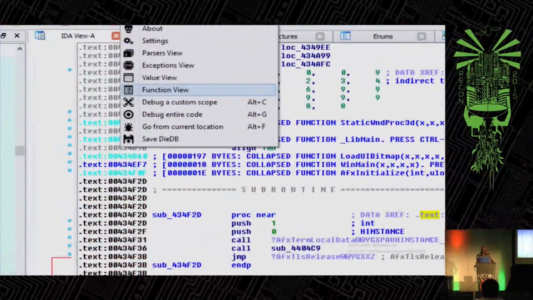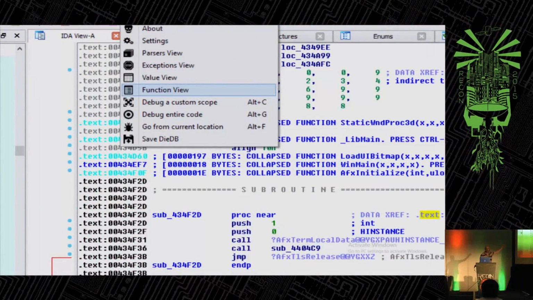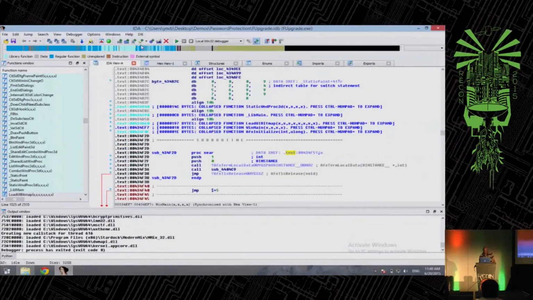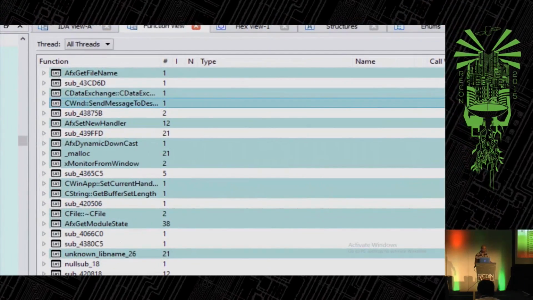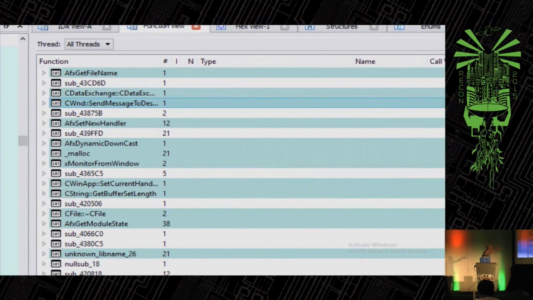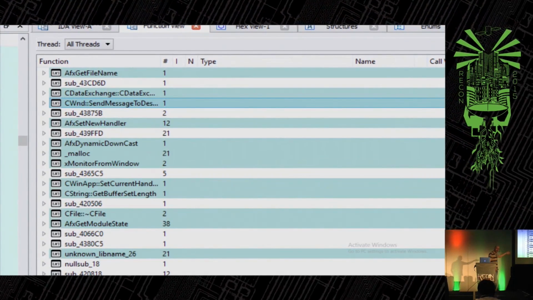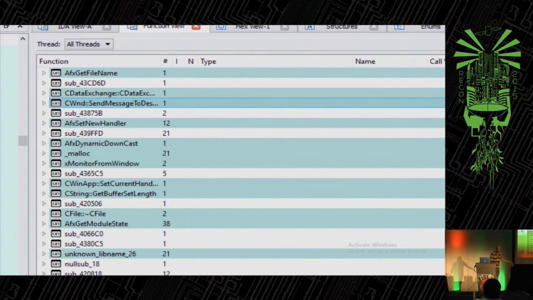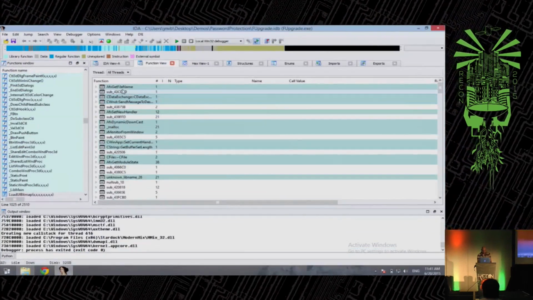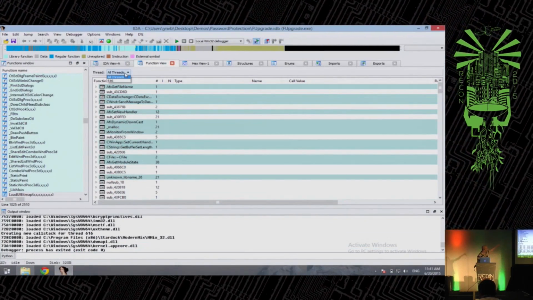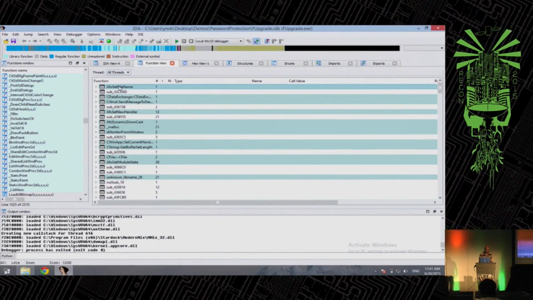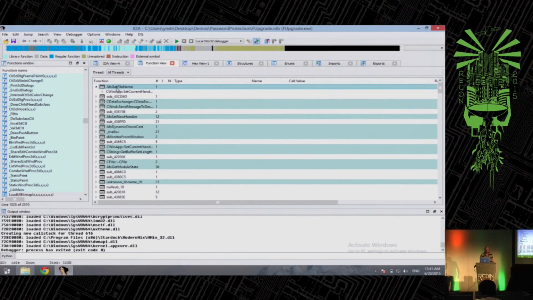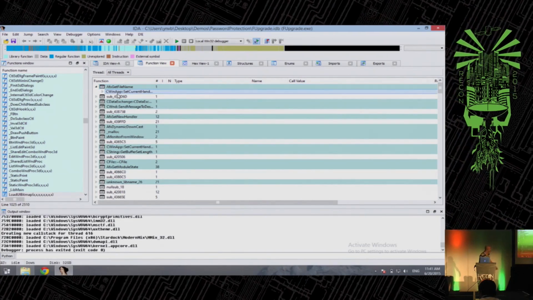Now, DAI has two main views. One is the function view, and the other is the value view. Let's start by looking at the function view. The function view gives you this nice screen showing all the functions executed at runtime, and the number of times each was seen. If you have any threads, you can see them here. In this case we just have a single thread, but you can split by thread or see all the threads. The first one is AfxGetFileByName, and it was called right here.